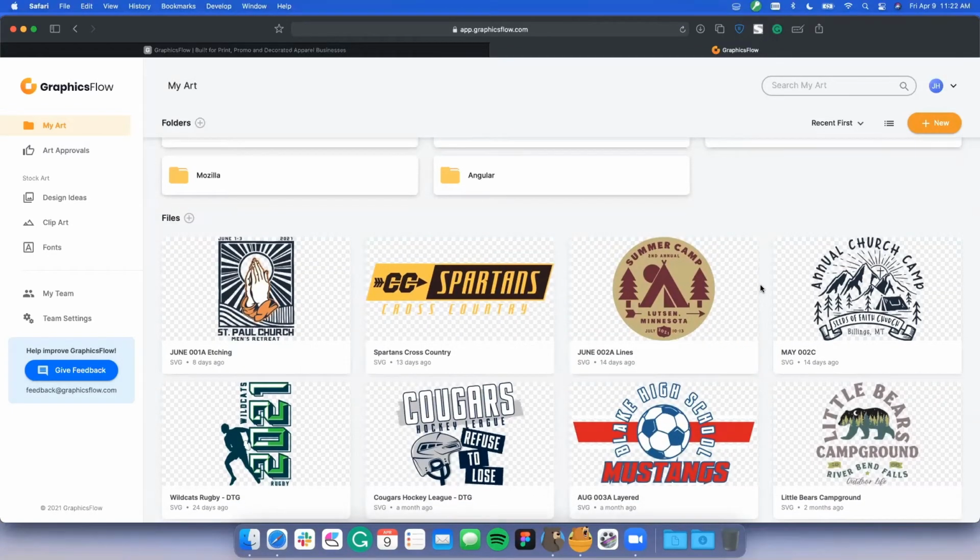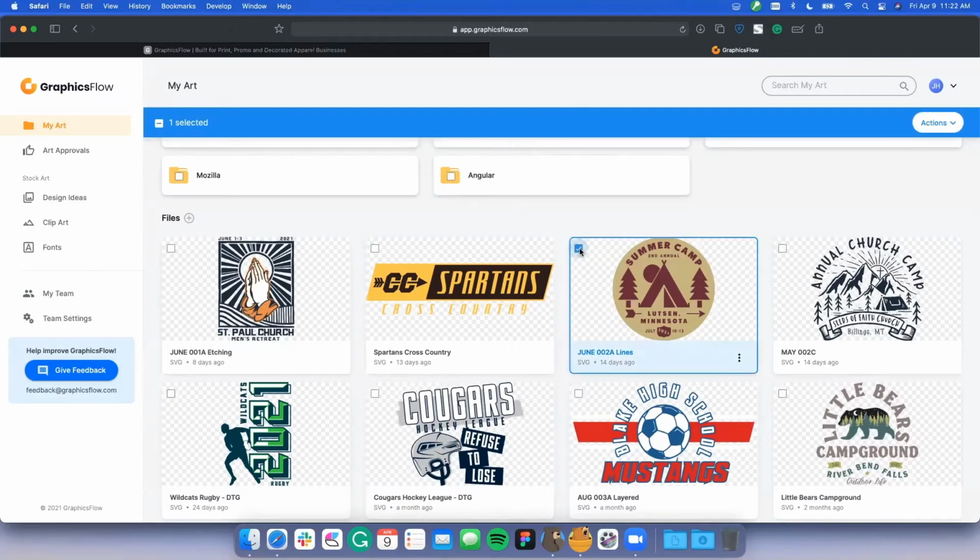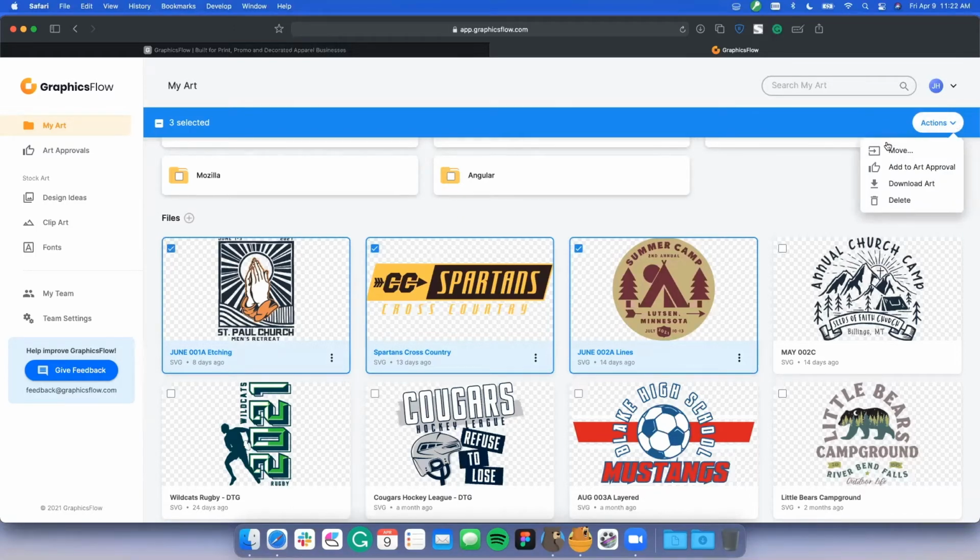At any point in time, you have the ability to hover your mouse over any file here, and you can multi-select files, and then you can make decisions about what to do. I can move the content into existing folders. I can add the content to an art approval. I can download or delete.